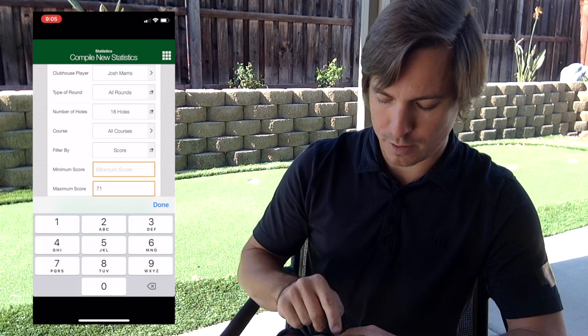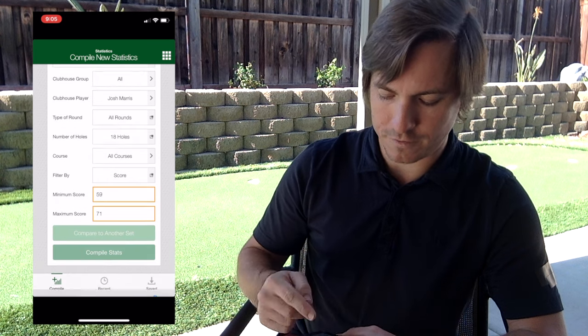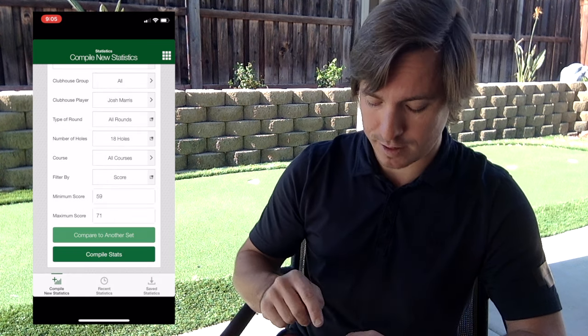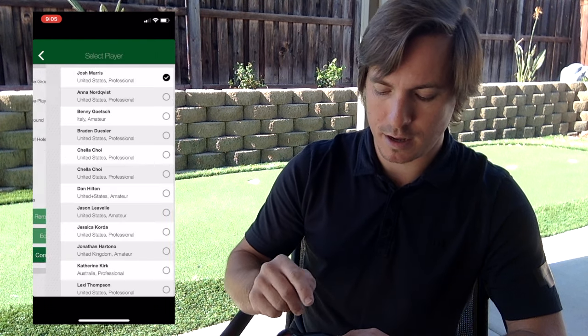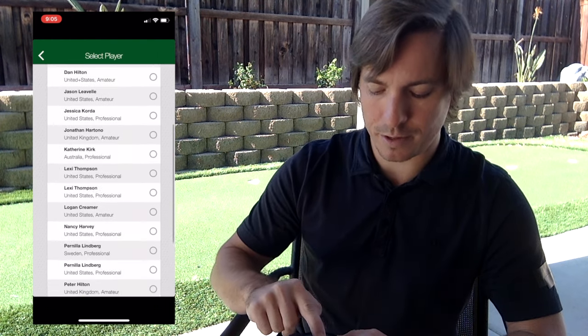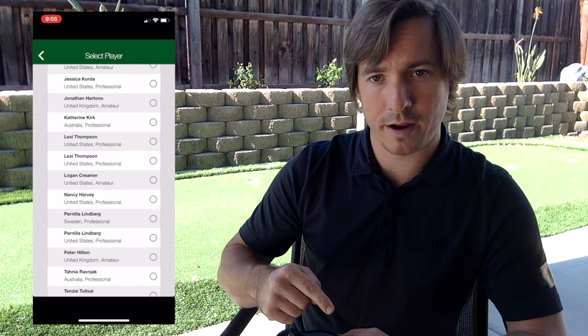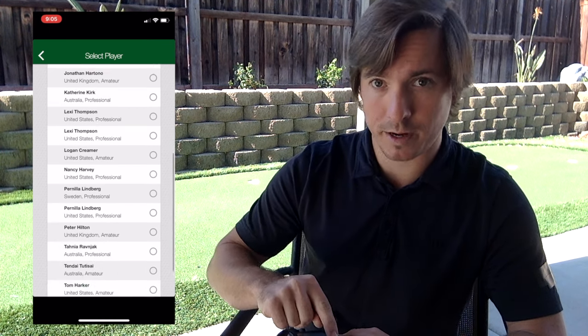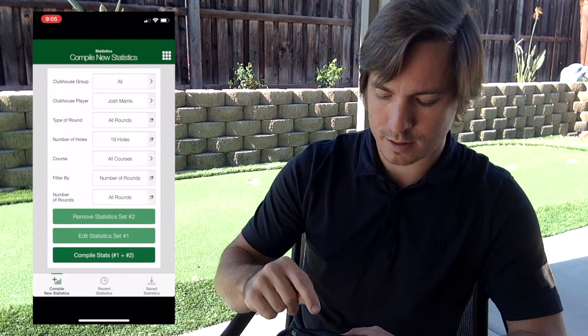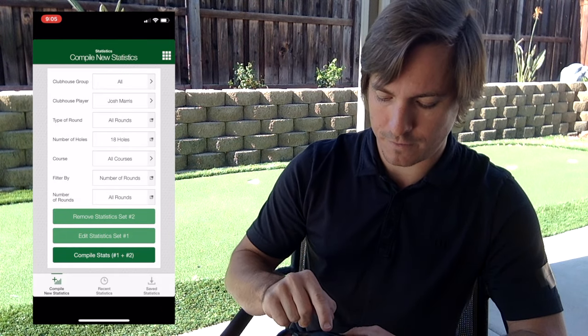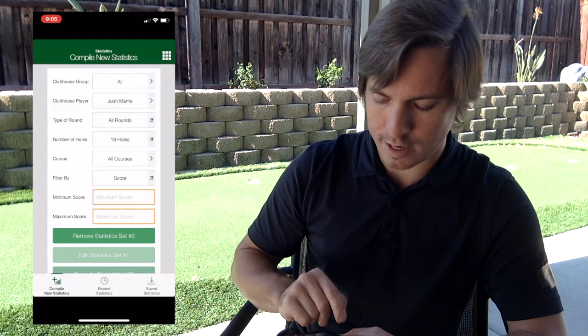Now I need to put in a minimum score. I'm just going to put 59 to make sure that it captures everything. And I can compare this to another set. So this is a second set. I have the ability to compare with another player, any player that is in my clubhouse. So here's a list of players that I have in my clubhouse. In this case, I want to stick to myself, and I want to filter this one by score as well.